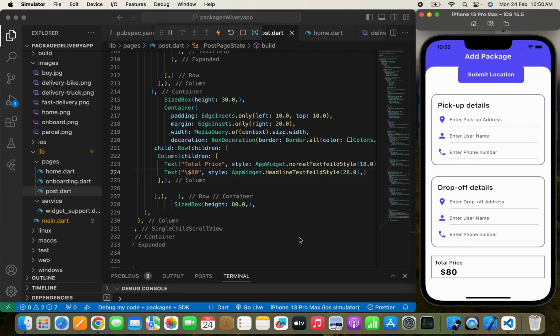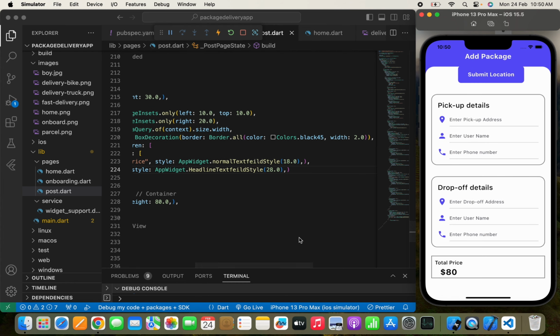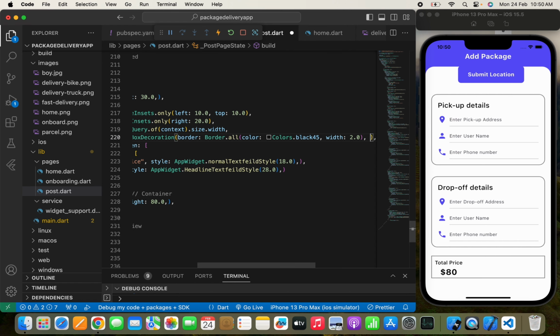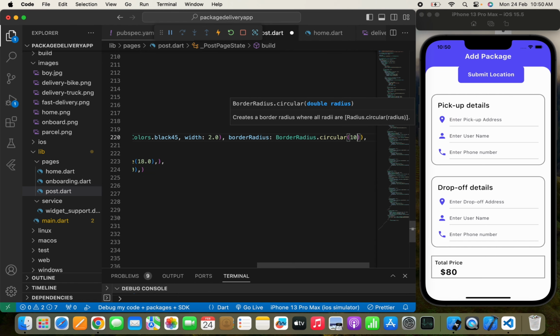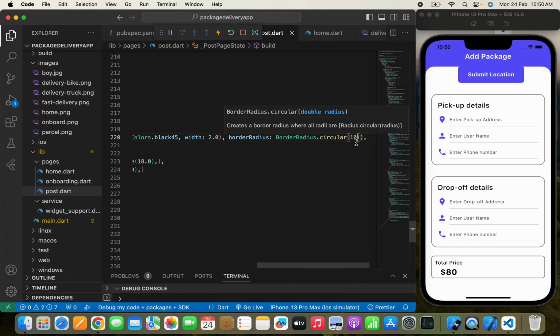Now once we have done this, we can also pass the border radius to this container. So I'll write border radius dot circular. Let's pass up to 10. Yeah, so here it is. I guess 20 is okay.